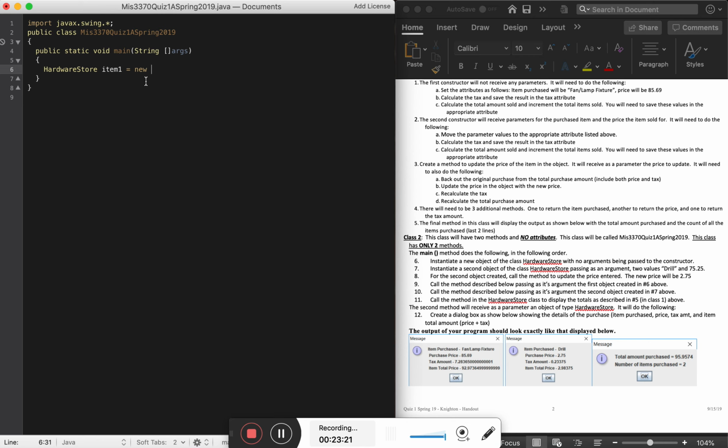So hardware store, then you can name it whatever you want. Then you put new as a keyword, and then you reference the class again. So hardware store. And then it says you're not passing any arguments in, and that's why it's empty right here. Arguments is another word for parameters. So for instance, if it says you're passing in no arguments, it means within this you're not passing in anything.